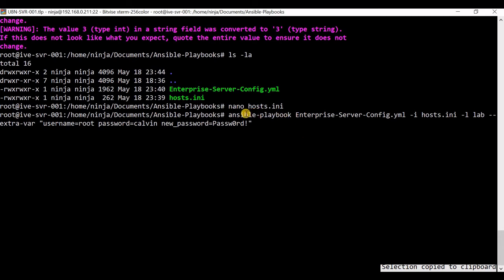The command to execute the playbook is ansible-playbook. Provide the playbook name, which in this case is enterprise server config.yaml, -i and provide the inventory file name, -l to provide the subsection or the group that you are targeting against, in this case the lab, and provide it some extra variables such as the iDRAC user ID, iDRAC password to manage the server, and the password for the new user that would be created as part of this playbook. So let's execute this.